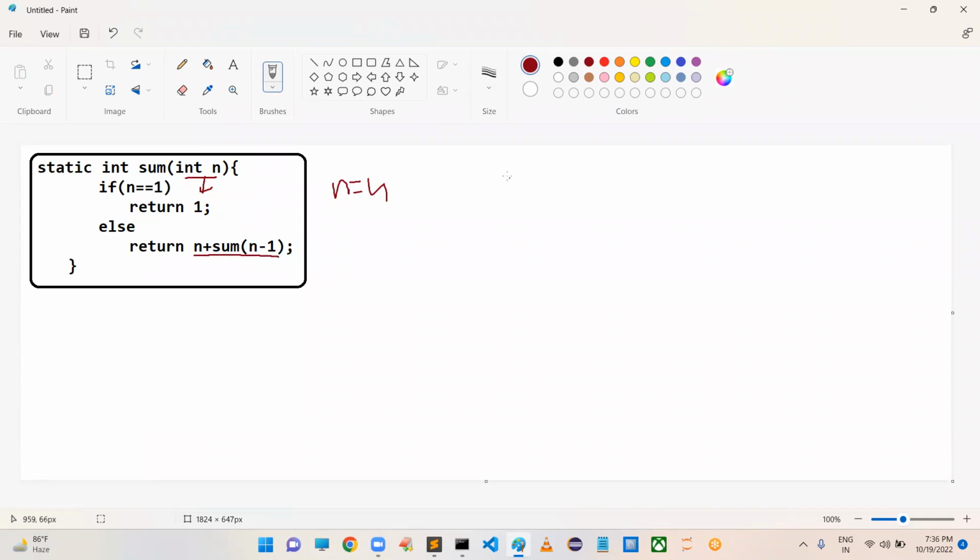So here it will create a stack. Sir, in that stack, which value will be pushed? The n value. What is the n value? 4. Simultaneously, that method call also will be stored, but it is not required to understand. Sir, now what will happen? It is going to store 4. Now, this sum of n minus 1, it will call one more time by passing 4 minus 1.